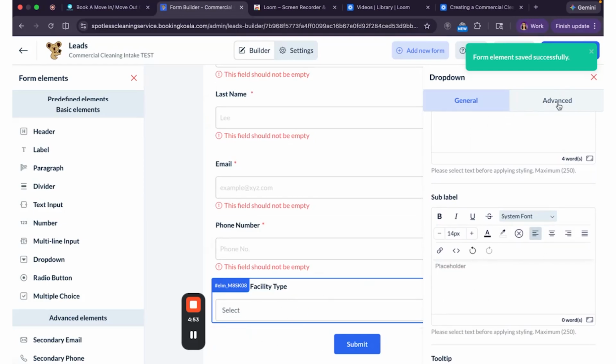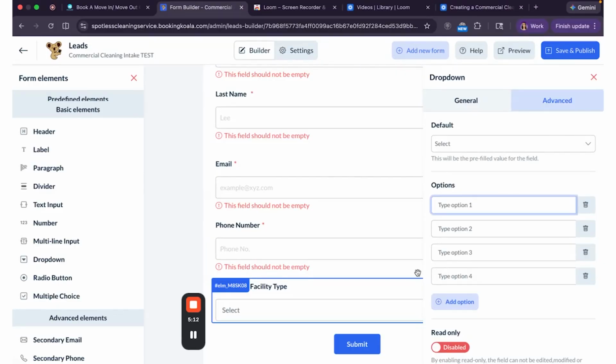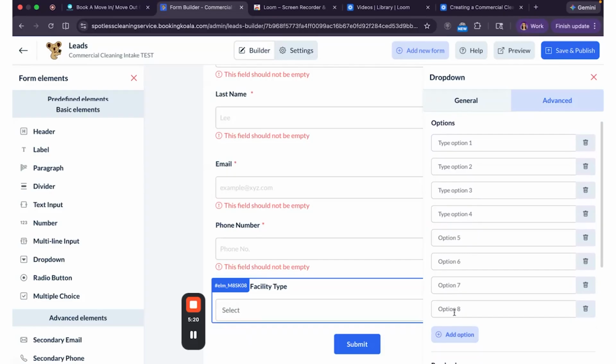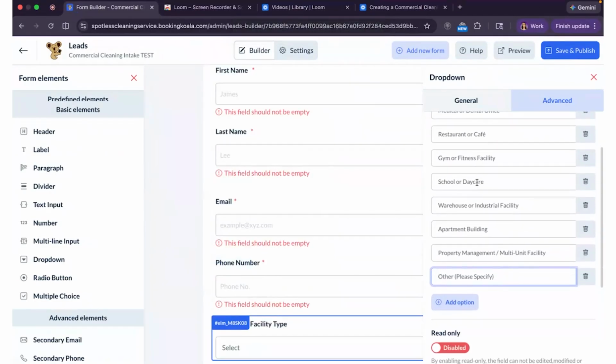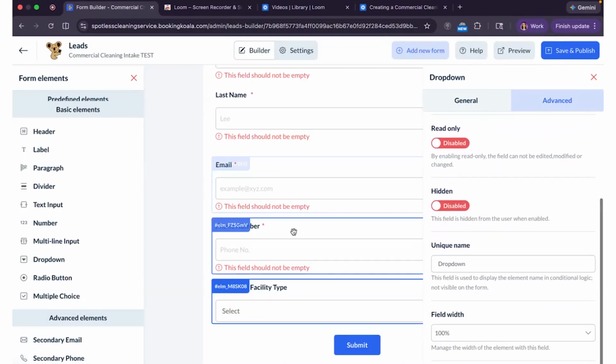And then we're going to click into the Advanced tab. Now here's where you will see all of the different options that you can choose from. So I'm going to fill these out, and we're actually going to have a few different options. And to add more than 4 options, all you want to do is click Add Option, Add Option, Add Option, Add Option.